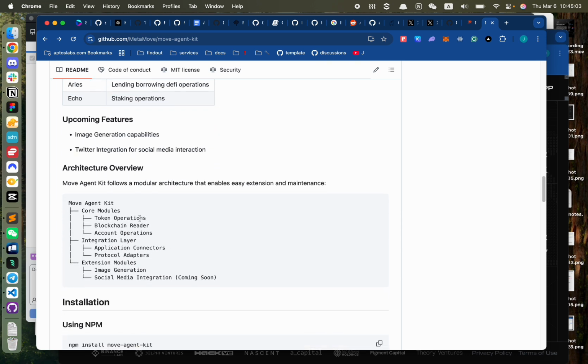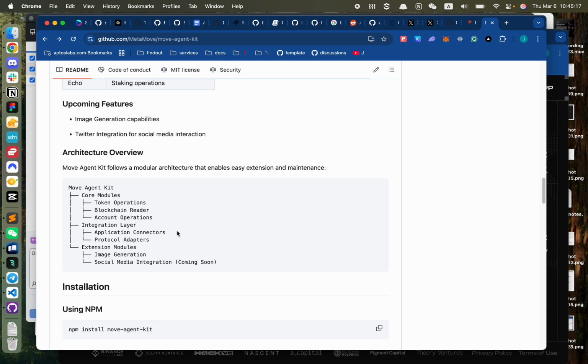If we look at the repo structure at a high level, you can divide it into three parts. You have the core module, which manages the blockchain client and your wallet. You have the integration layer, which is basically a bunch of plugins for each DeFi protocol. And you have the extension part, which is the peripheral stuff, such as image generation and social client integration, so the agent can post to Twitter or to Discord or to Telegram. Now let's go to the code and see how the Mu agent kit works under the hood.